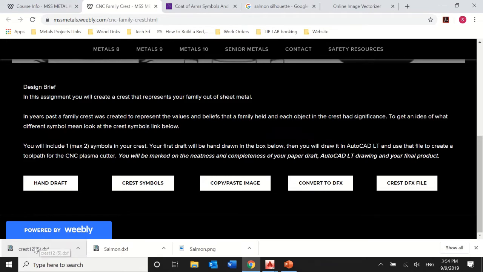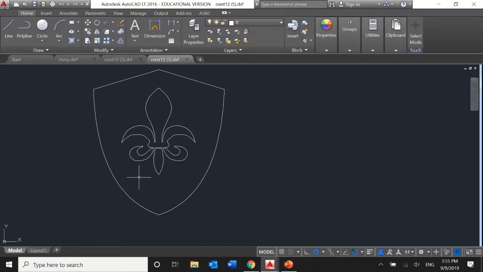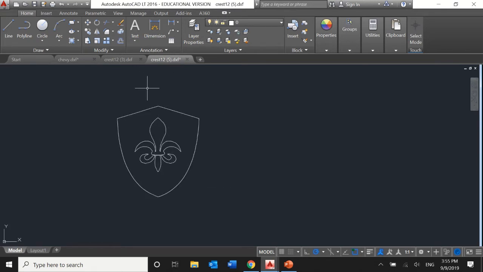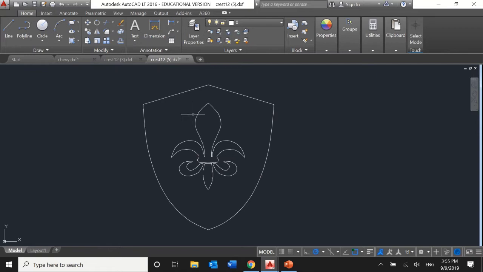I want you to right click on that. I want you to open it. Okay, and what will happen is it will upload that Crest file for you. So this is the crest that all of you guys are going to use. You have the basic shape with a single object inside here, and this isn't the object that you want.